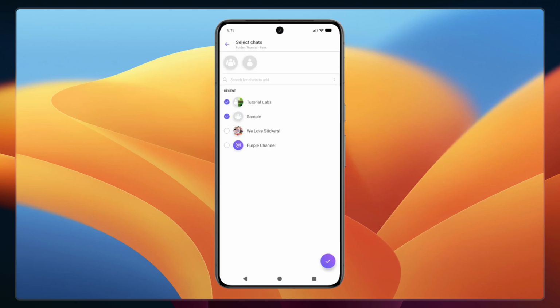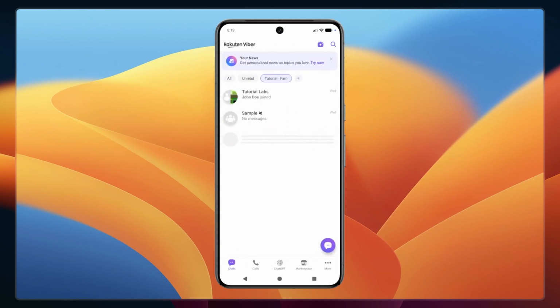After you've selected your desired chats, tap the check icon to confirm your selections. This will add all the chosen conversations to your folder and finalize the grouping process. Now here's an important final step to make sure everything is properly organized.